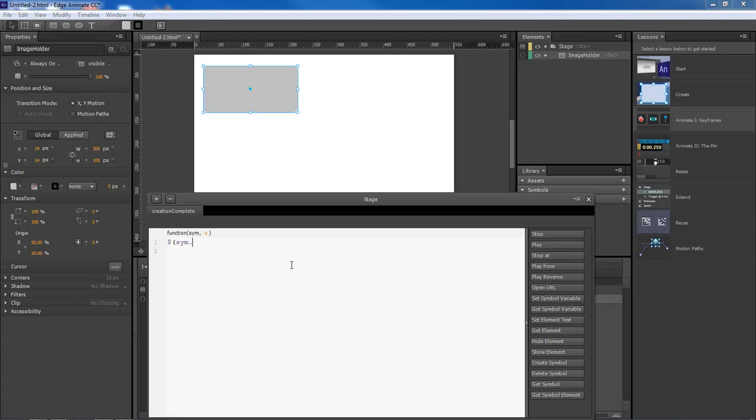Dollar sign, sim dot lookup selector, and then let's do image holder. And now let's do CSS. And now let's do background, because this has got to be a background image. Let's open this up and let's do URL. I keep all my images inside of a folder called images or graphs. So in this case, it's inside of an images folder, and forward slash, and this is going to be white.png. And then we are going to close this, and then we're going to end it.